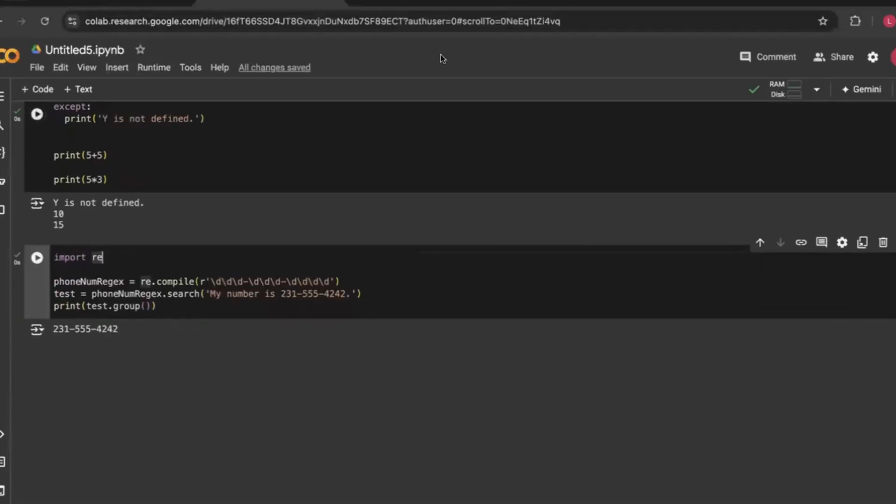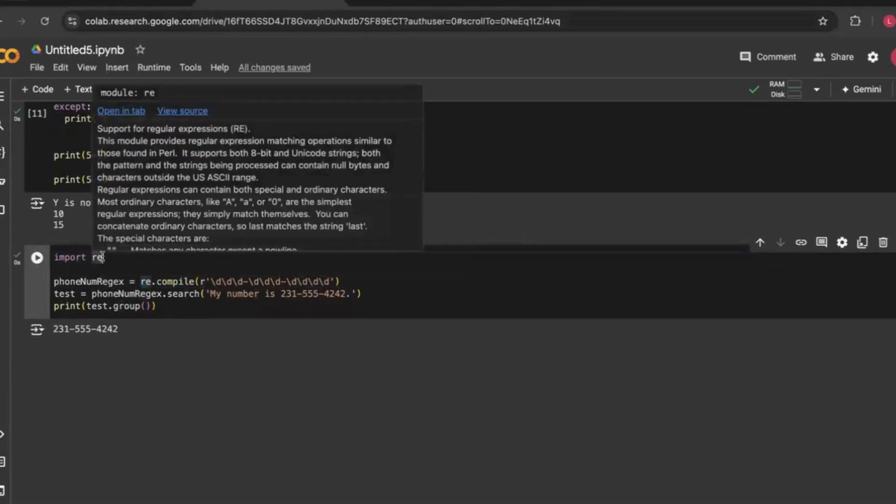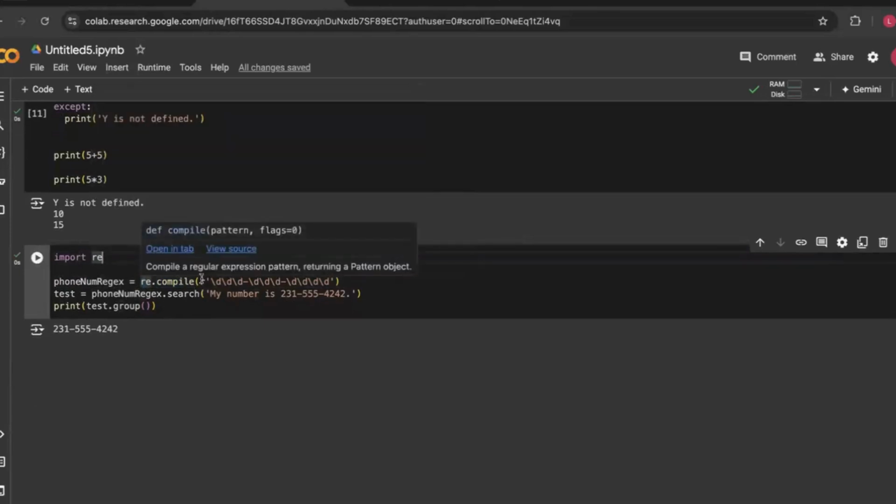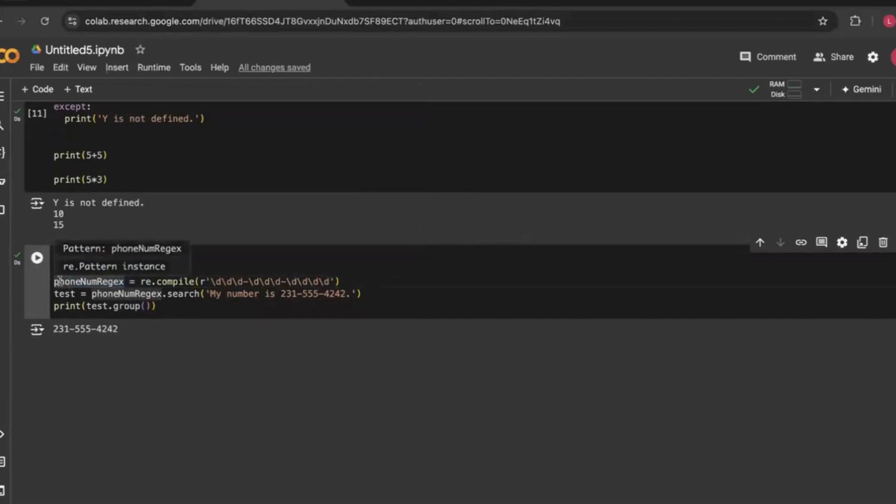So if we import regular expressions, re, we can do a compiler, which is going to be re, again calling this package .compile. And then basically what I'm doing is I want it to run through the following sequence. So we're naming this compiler phoneNumRegex. So it's basically saying phone numbers through regular expressions.